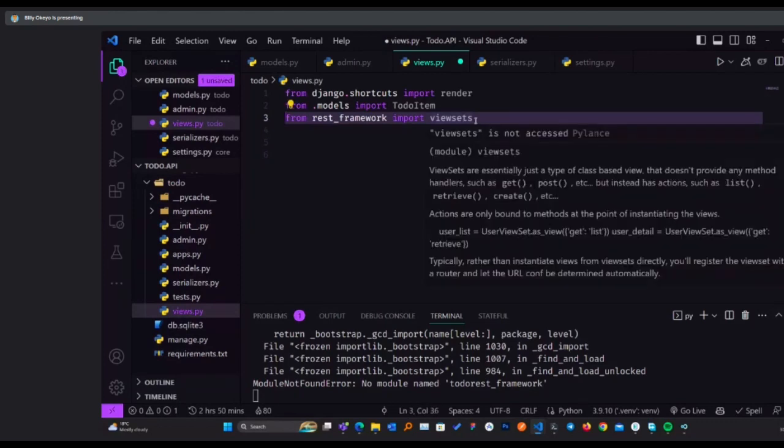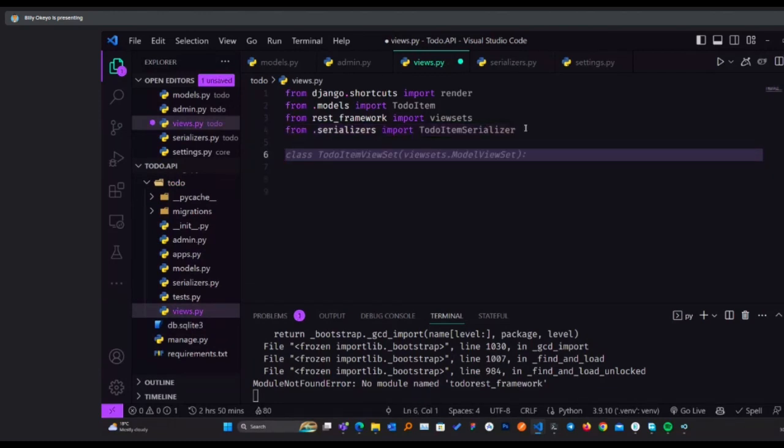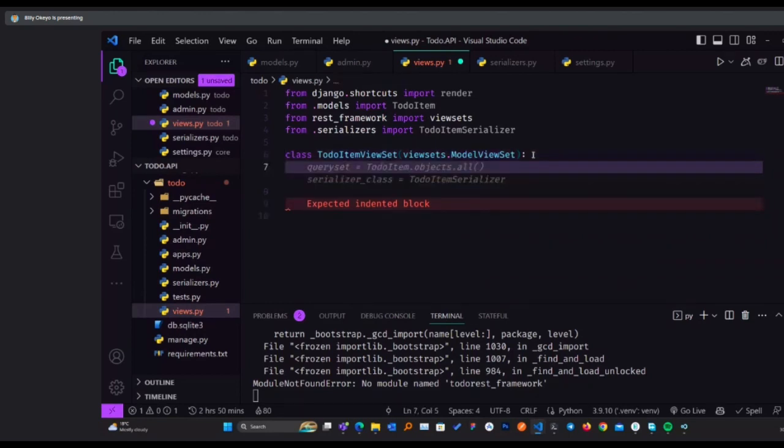So I'll do that, and then I'll import my serializer, which I just created. So from .serializer import ToDoItemSerializer. Then after that, I'll create the logic that I want it to do. So I'll create a class called ToDoViewSet. It will borrow from these view sets that we imported. Then I'll call the ModelViewSet because we're using a model to get the data from.